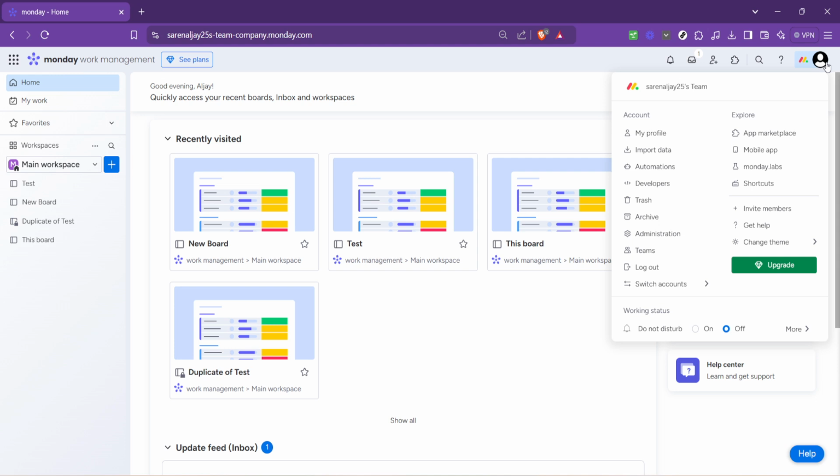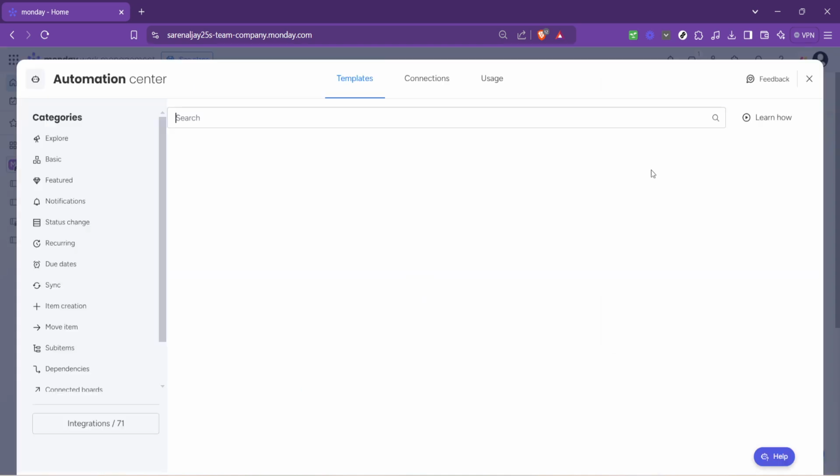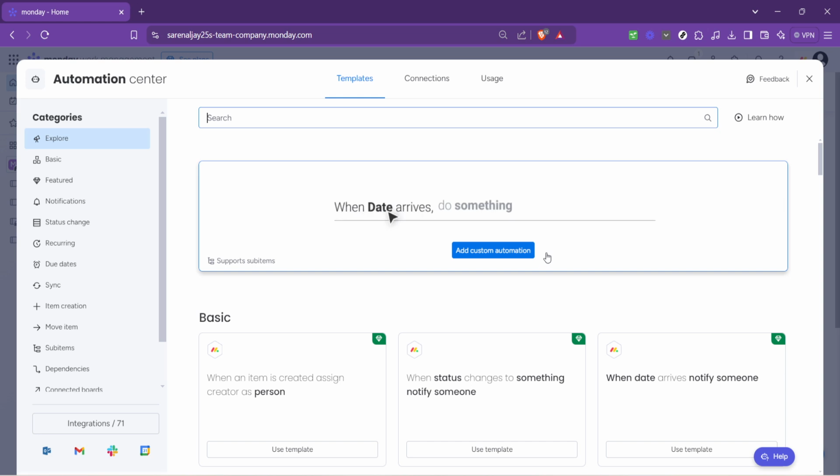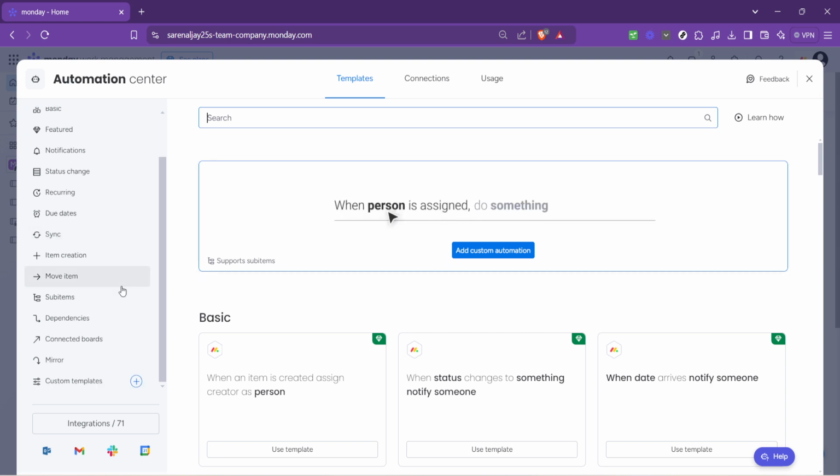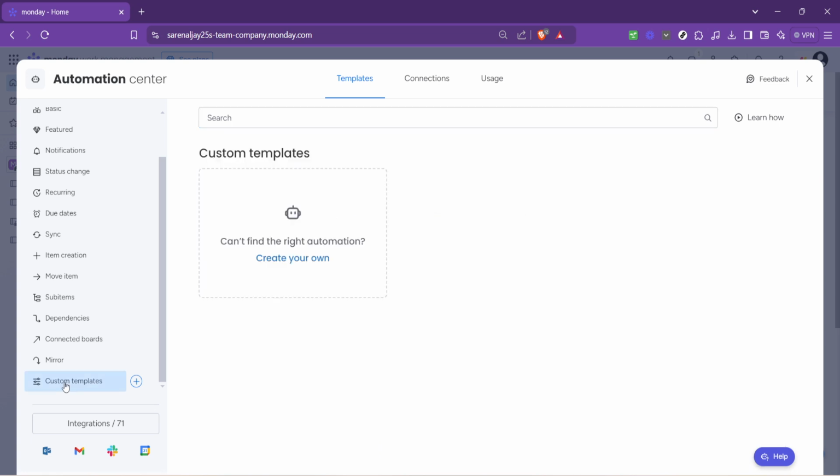After clicking your profile, you'll want to look for the automations button. Automations on Monday.com are a powerful tool that can significantly enhance your productivity by automating routine tasks, including the creation of recurring tasks. Go ahead and click on Automations. Within the Automations menu, you'll see an option for Custom Templates. This is where the magic happens. By creating custom automation templates, you can tailor the platform to your specific needs and workflow. Click on Custom Templates to move forward.